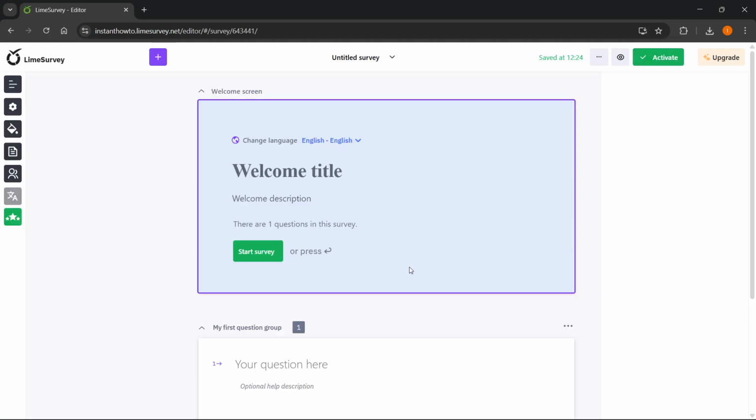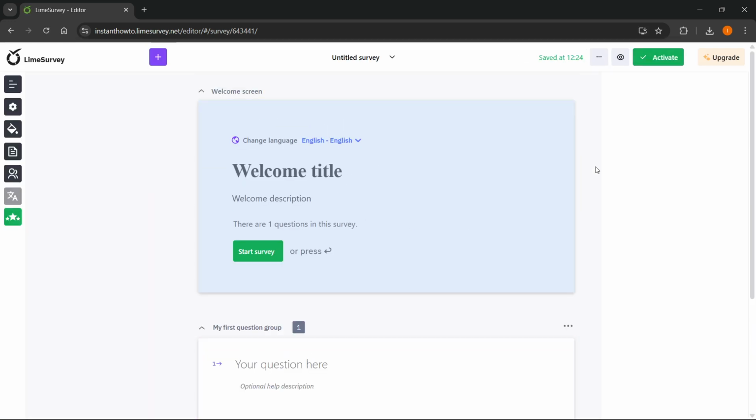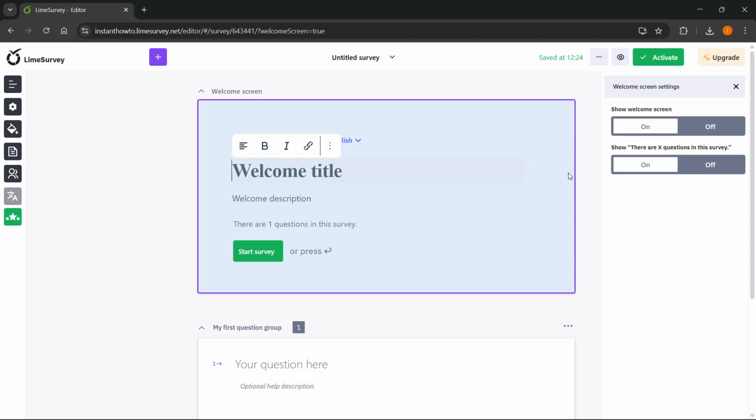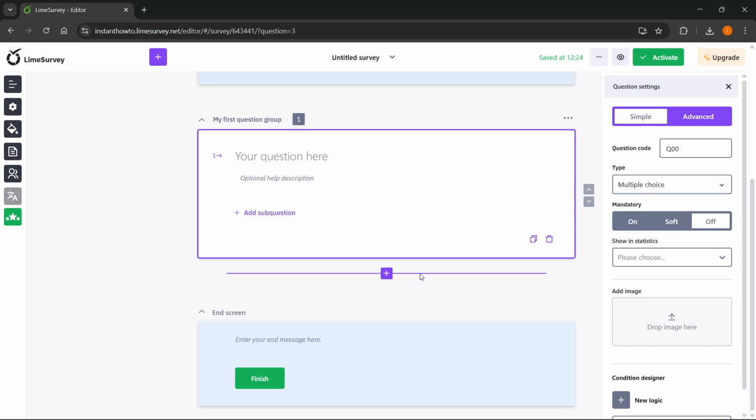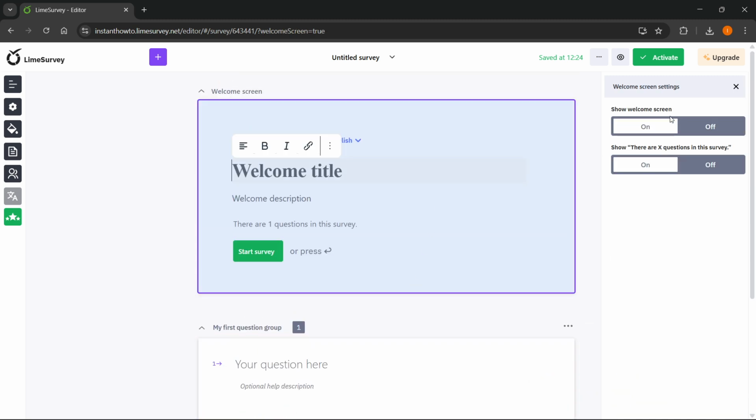Now, this is going to start loading your survey, and as you can see here, this is kind of the basics of what you're going to see. So whenever you click on any of these blocks or question groups over here, you can see there's a bunch of different settings on the right. Now, first, you'll see this welcome screen, and this is the screen people will see whenever they open up your survey for the first time.